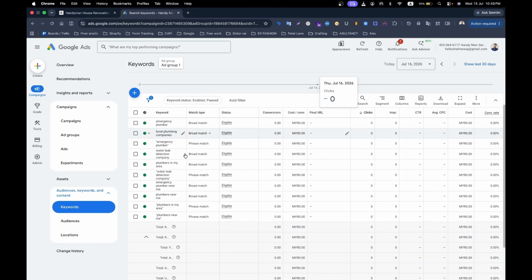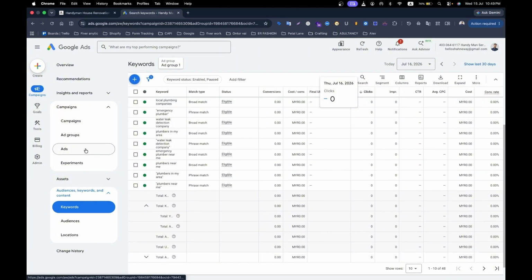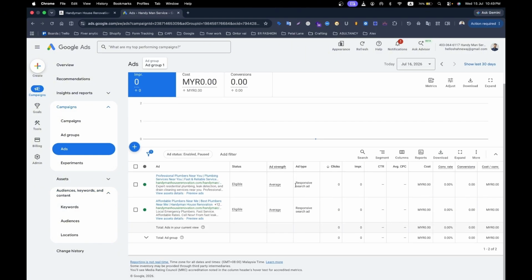So I add some of the keywords, and then we need to work on the ads. I put two ads. Basically there are 20 headlines and 4 descriptions in each ad, so with two ads I have almost 40 headlines and 8 descriptions. It could be very effective for our ads. It's a working process, you can use it, and you will definitely get results.